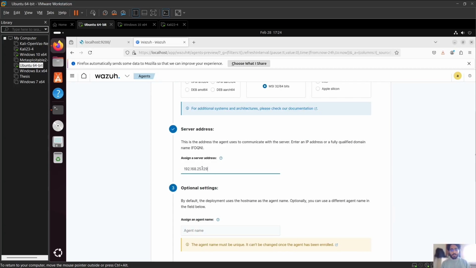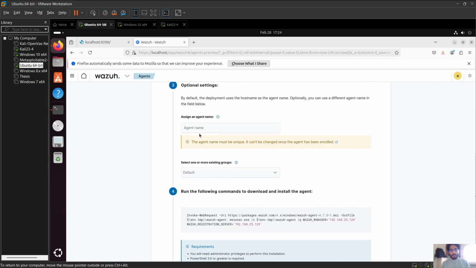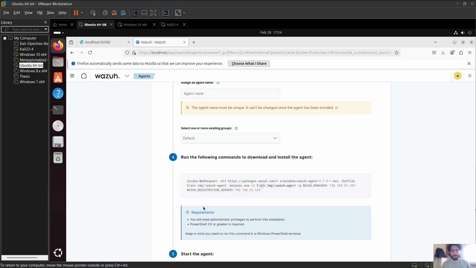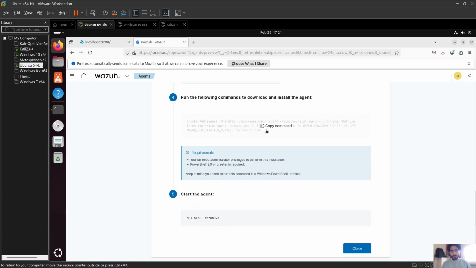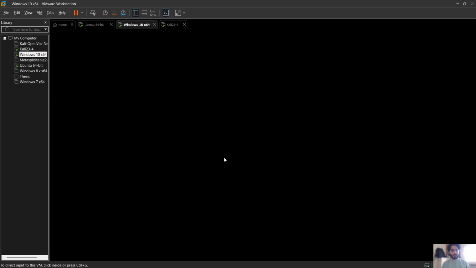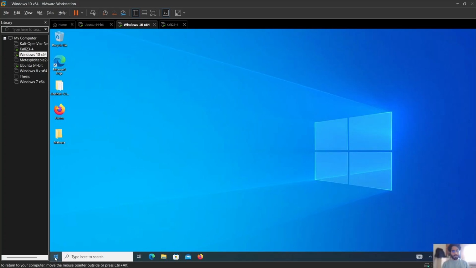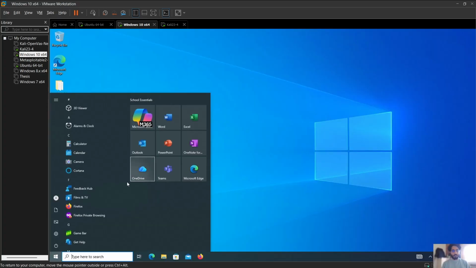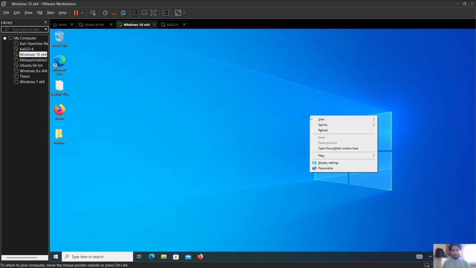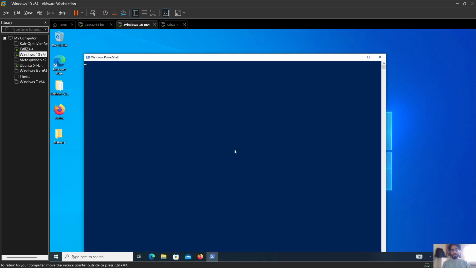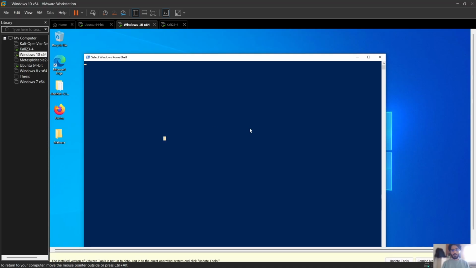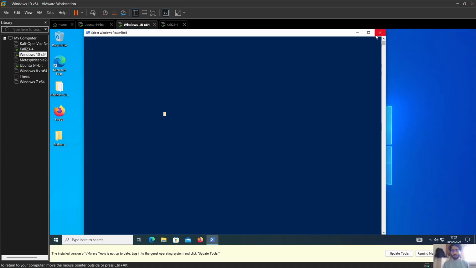So here I'm going to give the, I would recommend using Ubuntu as another agent machine instead of Kali. Then we can leave this. Okay, this is the command. You can copy this, and if we go here, we can type it in PowerShell. I think we need admin privileges here as well.